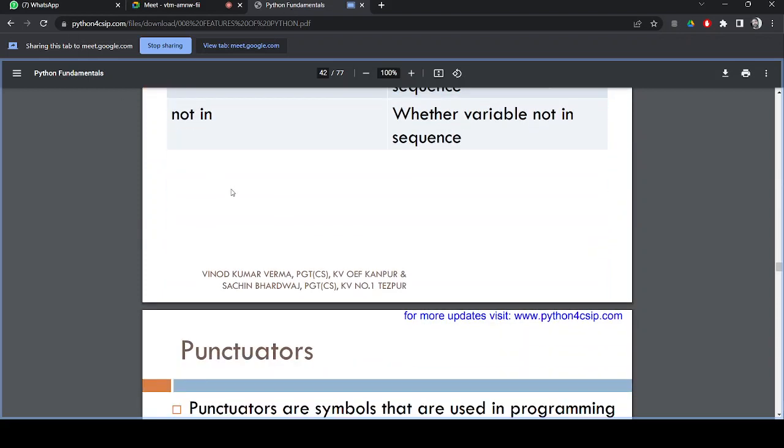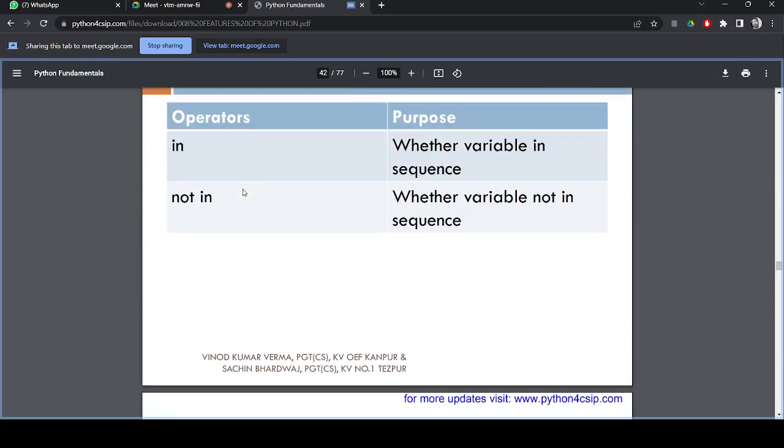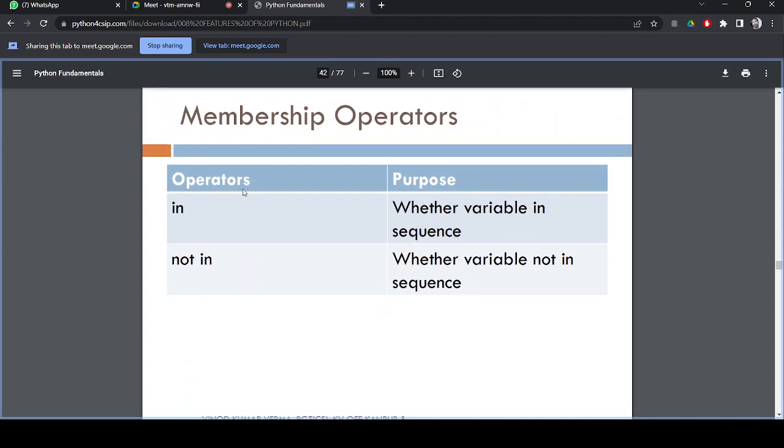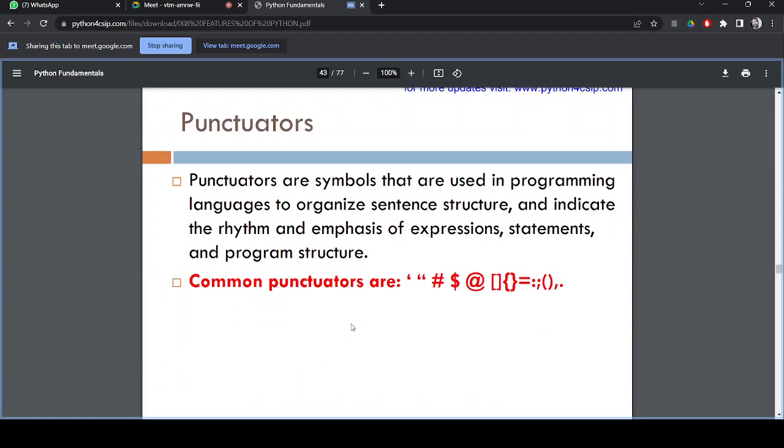Membership operators: in, not in. This is a membership operator. It checks whether a variable is in a sequence, or whether a variable is not in the sequence. In is also an operator, not in is also an operator. Already we have seen is not. This is also an operator. Similarly, in and not in are also operators. But the meaning we are going to see shortly.